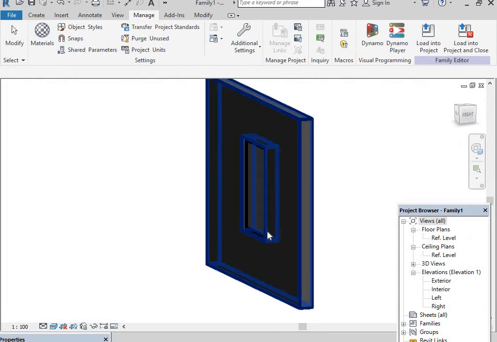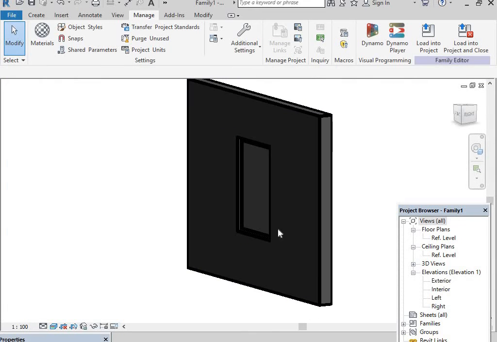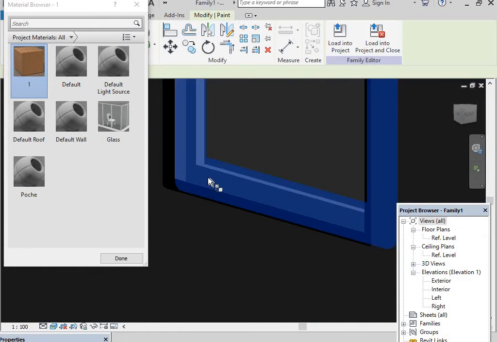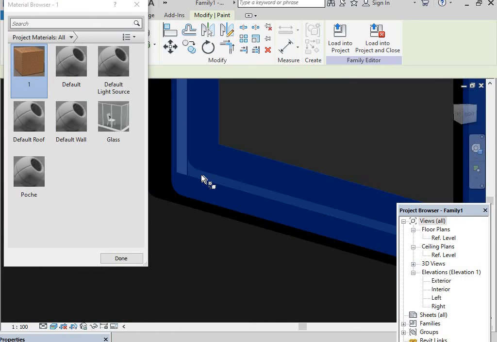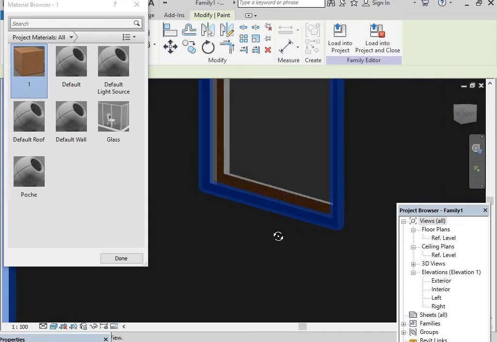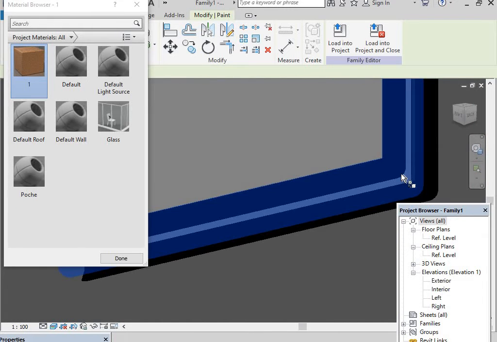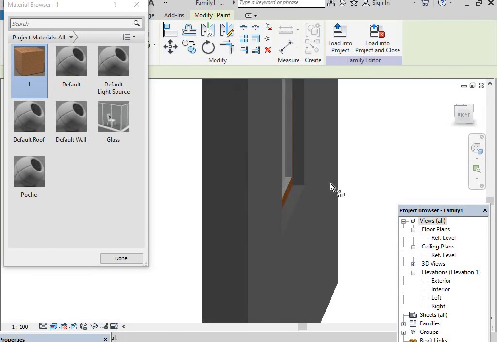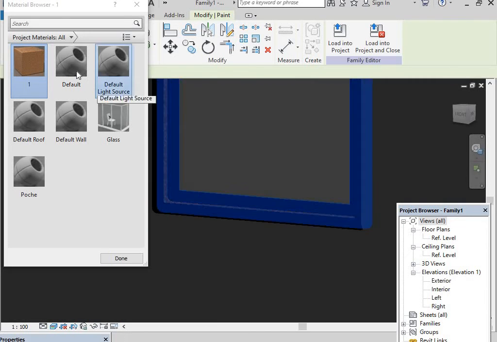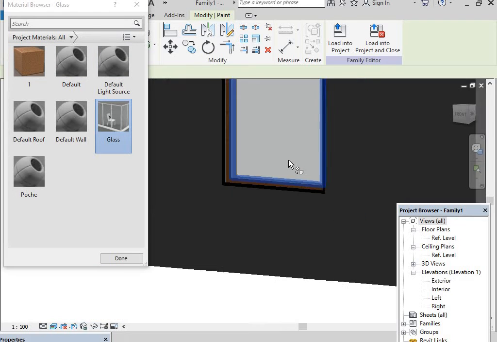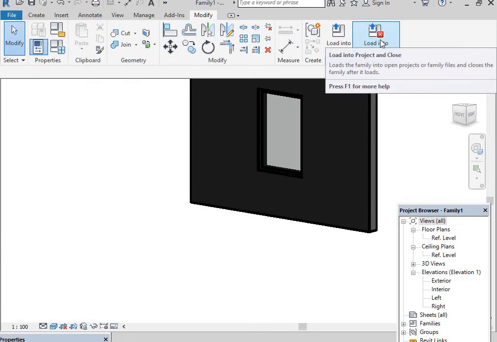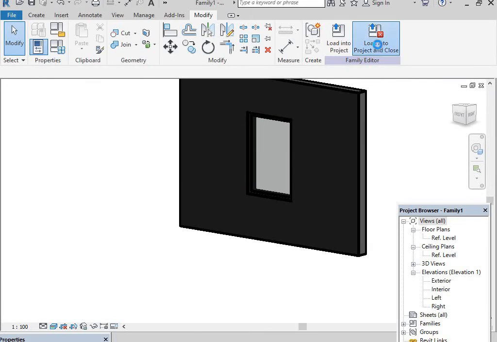Okay. Then PT is the shortcut for paint. Select the wood color. Apply to this frame. See. Then turn this. Same thing on the backside. Okay. After that, we need to apply the panel. Same thing, I just select the glass and apply it over here. Then close this, load into project and close.